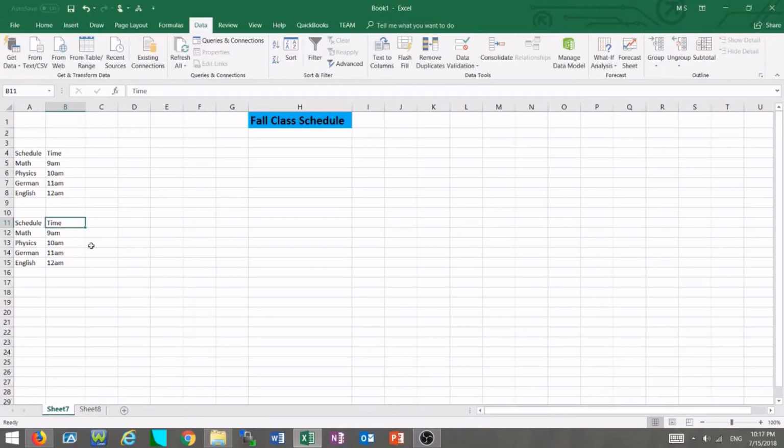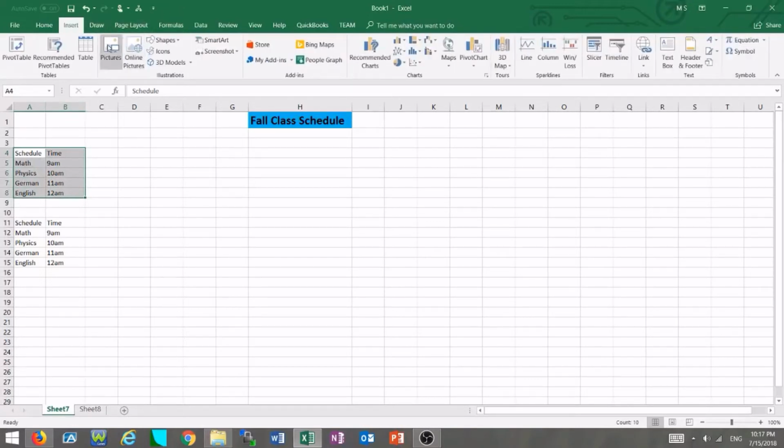Now let's say you are a student and you want to organize your classes into a table. The first way to create a table is to highlight the contents of the table, as so, and go to the toolbar to Insert, and located below is Table.